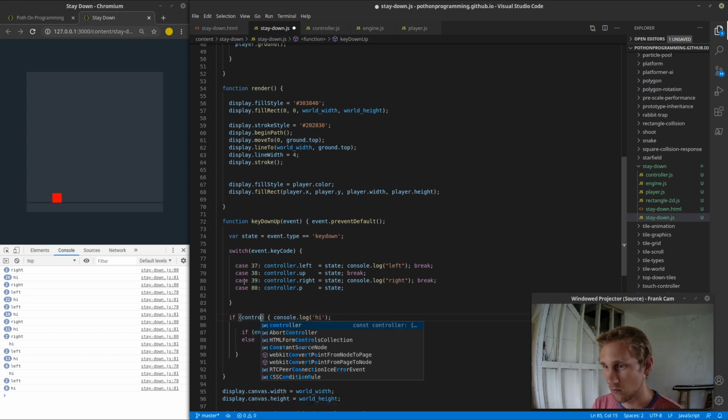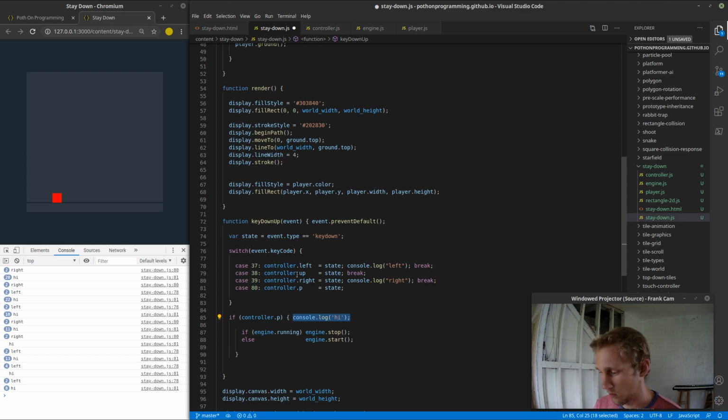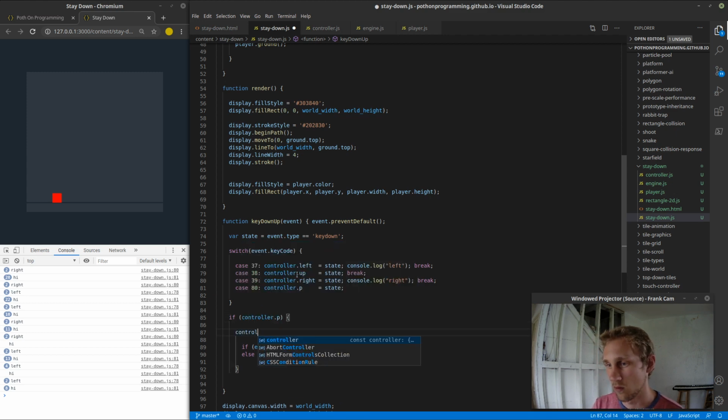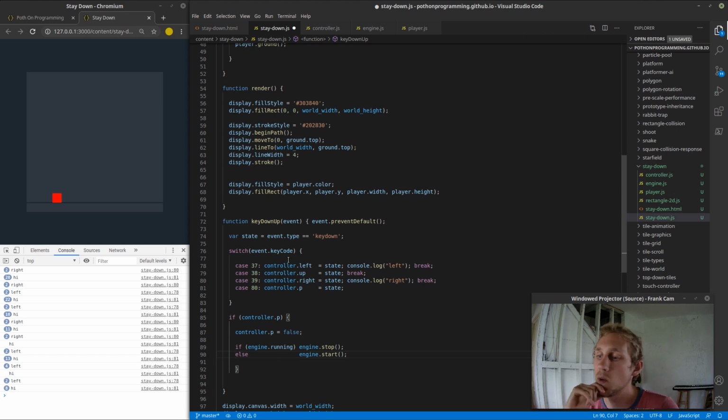if controller.p, controller.p equals false. And what this is going to do is every time state for P, oh wait, this might not work either. No, it's going to work because state won't change until I pull up on the key. So this is actually going to work. What this is doing is it's saying if controller.p is down, then set controller.p to up, false.